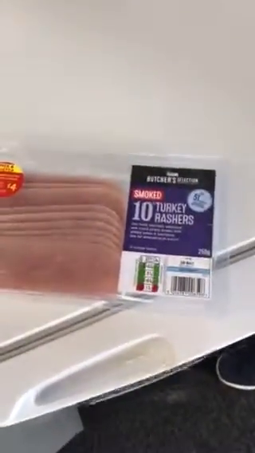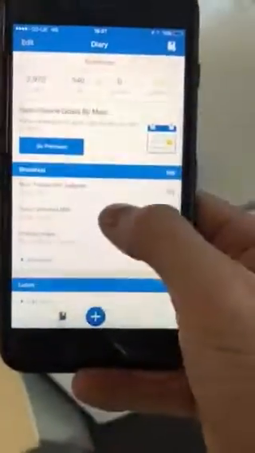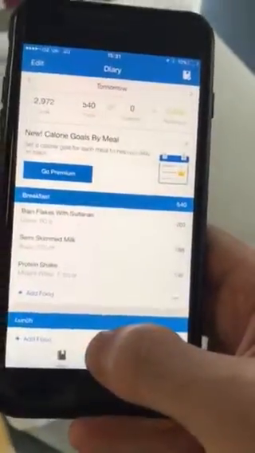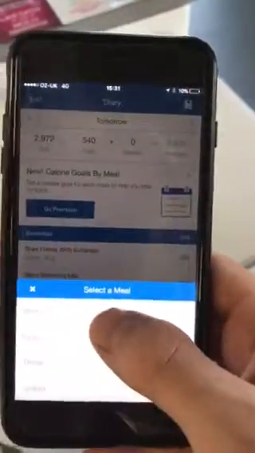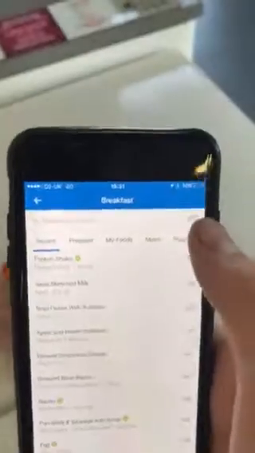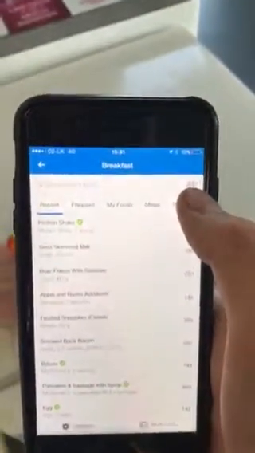So, turkey's out the fridge, nothing special, just got a label on it. But using Myfitnesspal, what we can do is we can add the food. We're going to add food. We're going to add it to, I don't know, as I said, I add everything to breakfast, but it doesn't matter. And this little symbol here is our barcode symbol.